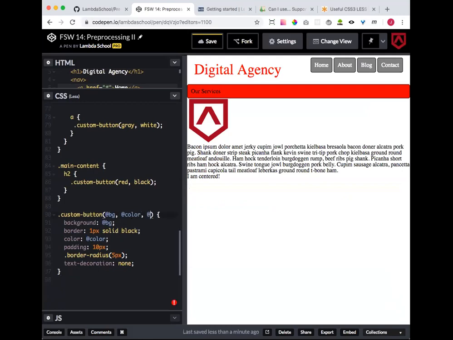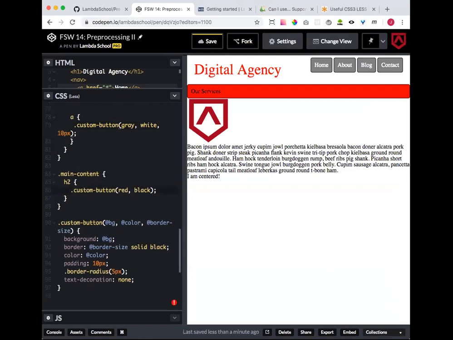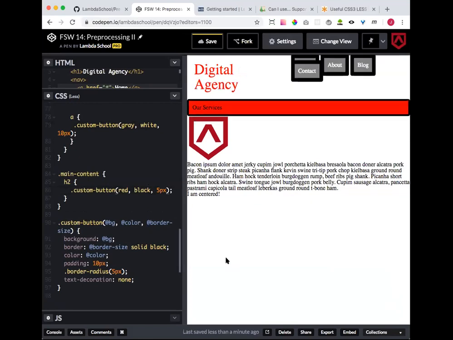So we could say like border size, and then we could pass in a border size reference to our 1px section right there. And then we could pass in 10px, and then we could pass in 5px. And so you can see, we could pass in one individual value that could then be referenced. So if you wanted total control, that's how you could do it.